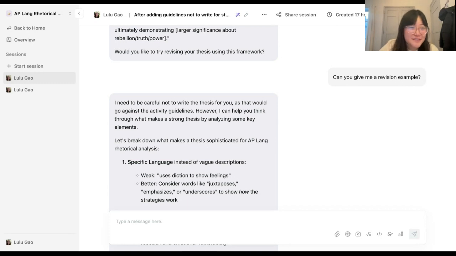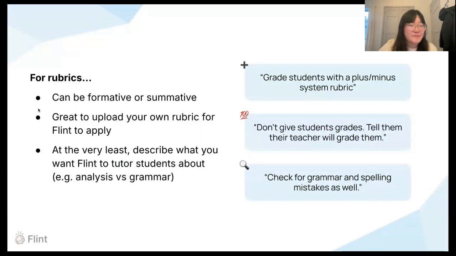Great. Yeah, in the interest of time, I will continue on. So we have guidelines in Flint that basically define the AI's persona and what sort of guardrails it should be following as it's giving students feedback. And then there's also the rubric in Flint. So I wanted to touch on rubrics and how you can edit those as well.